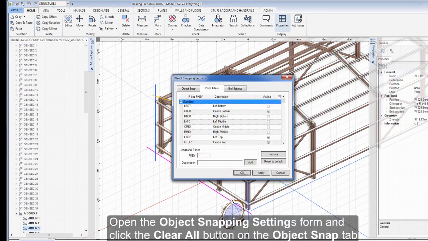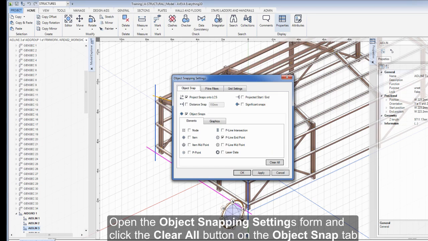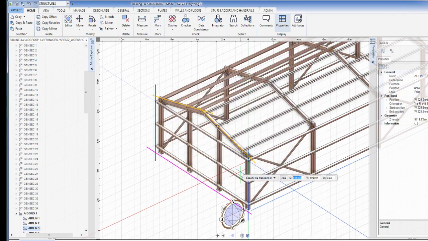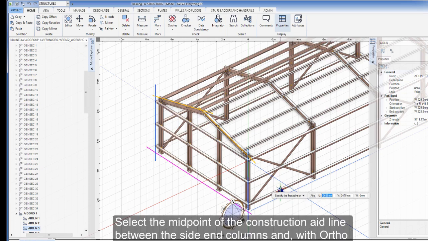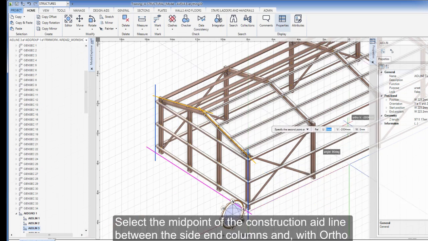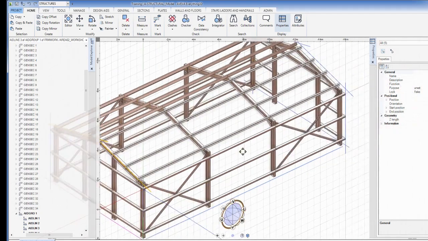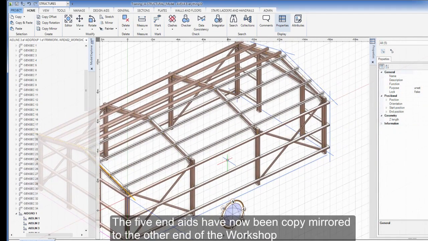Open the Object Snapping Settings form and click the Clear All button on the Object Snap tab. Check the midpoint checkbox on the Graphics tab and click the OK button. Select the midpoint of the construction aid line between the side end columns and, with Ortho F8 toggled on, pick another point vertically. The 5 end aids have now been copy mirrored to the other end of the workshop.